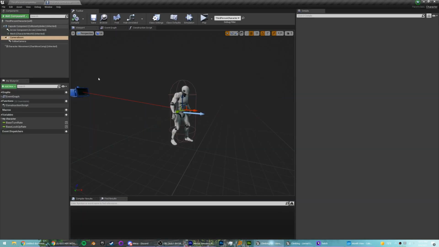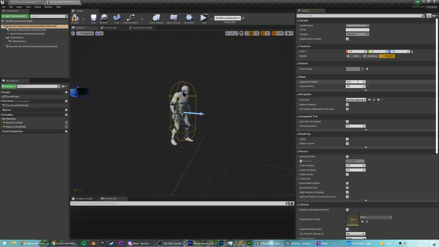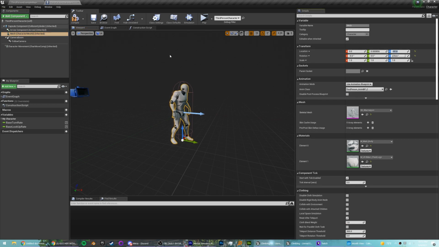I created a new third person and adjusted the capsule to 92 by 32 so it fit our character's dimensions better, and moved the mesh to Z -91 to tighten things up.